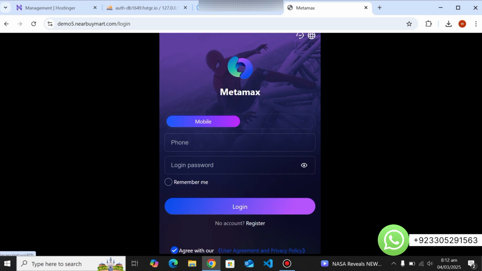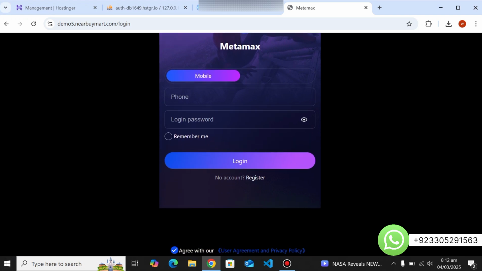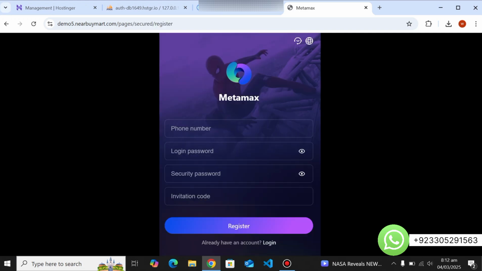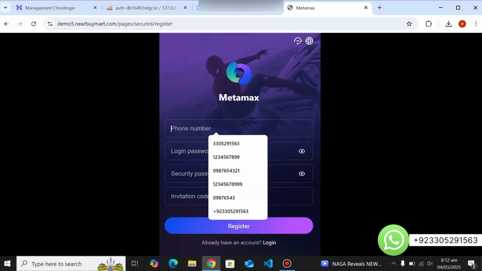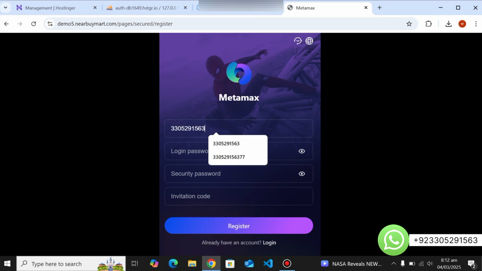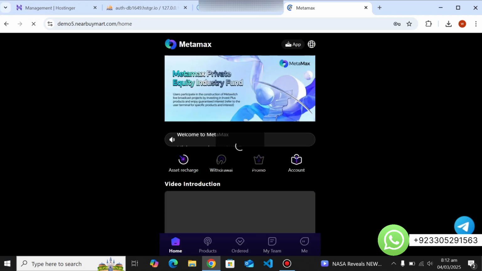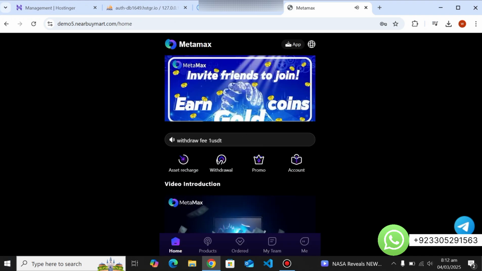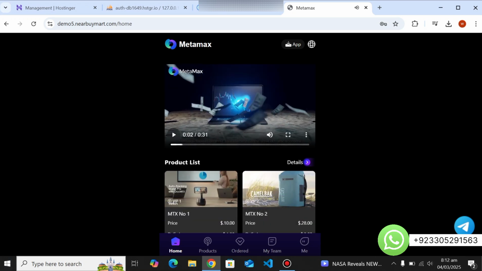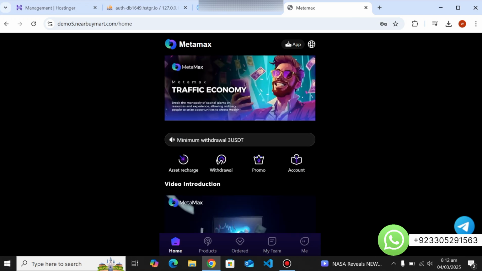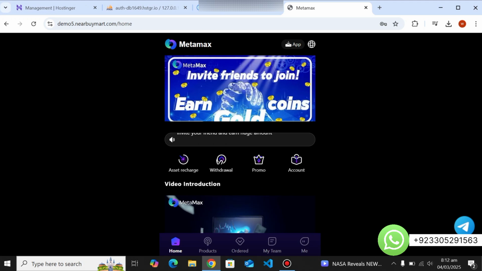The website is live now. Now you can register your account and log in. To register, just enter all these details, and let me register one account over here. Here we have to enter our password, and click on security password. If you have an invitation code you can enter that, and when I click on register, it will register our account. Our account has registered successfully. Our website has been created successfully. This is how you can easily create this website within just 5 to 10 minutes.